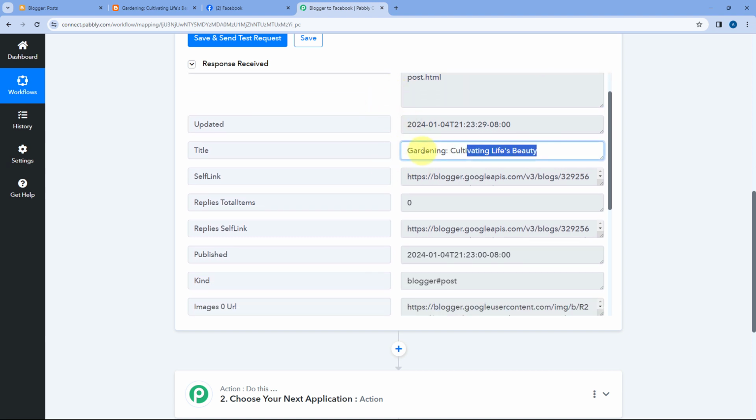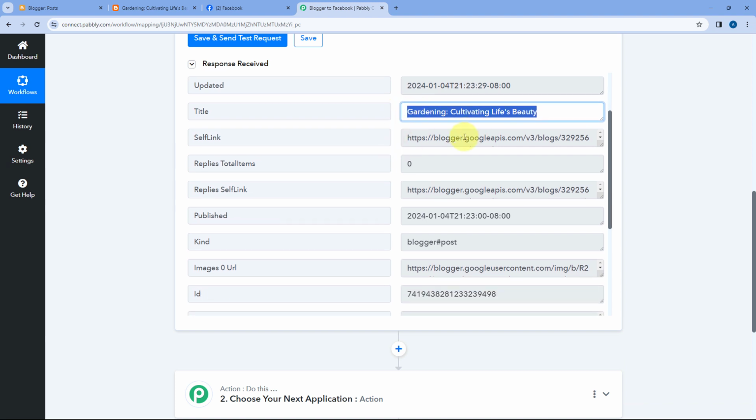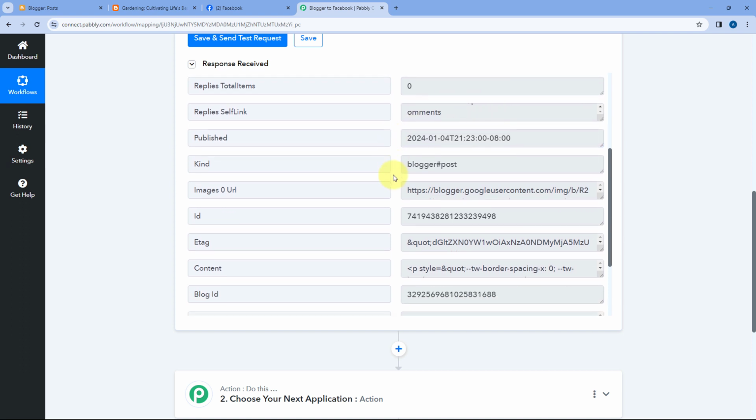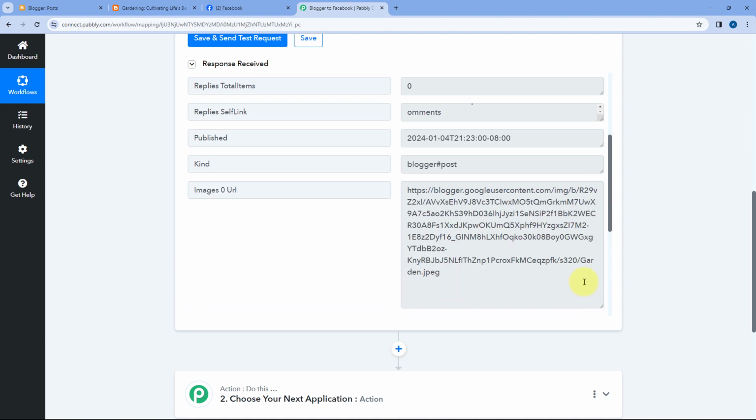Also, you can see the title of the blog, the same title, Gardening, Cultivating Life's Beauty. You can see the self-link. You can see the link for the blog comments. You can see the date and time at which this blog was published. Here you can see the image URL as well.